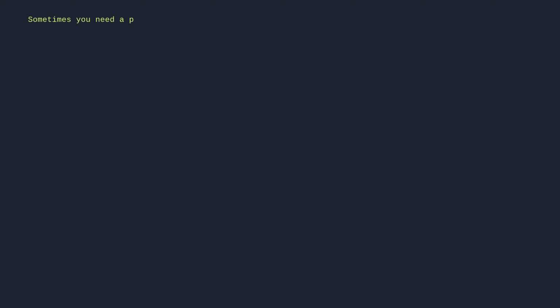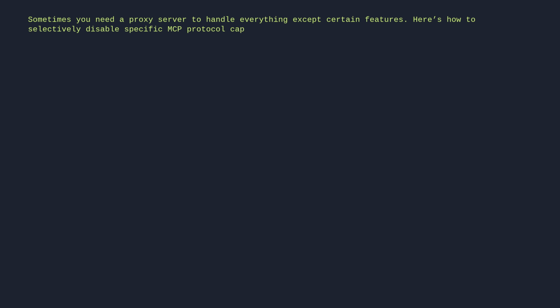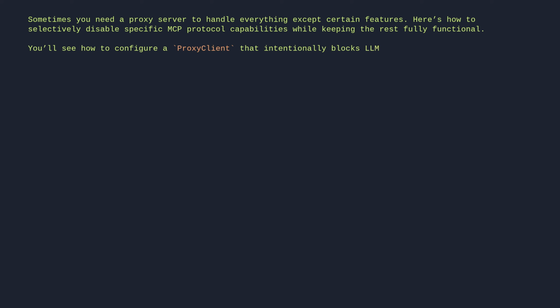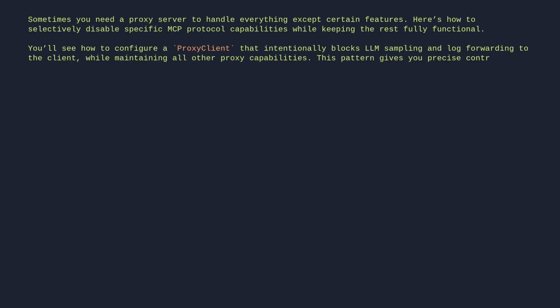Sometimes you need a proxy server to handle everything except certain features. Here, how to selectively disable specific MCP protocol capabilities while keeping the rest fully functional. You'll see how to configure a proxy client that intentionally blocks LLM sampling and log forwarding to the client while maintaining all other proxy capabilities. This pattern gives you precise control over which advanced features get passed through.